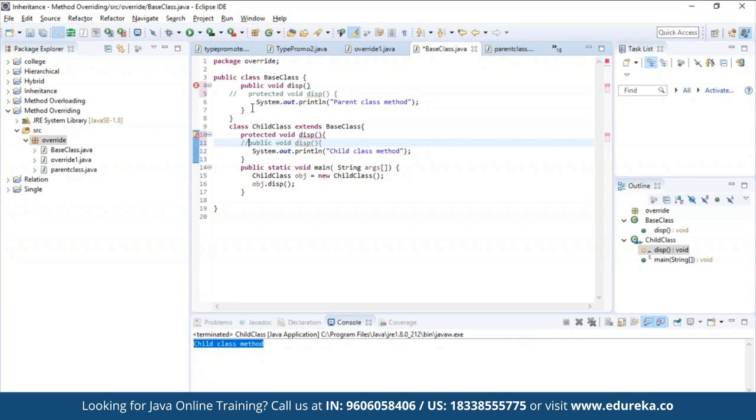Now let us discuss our last topic, which happens to be about the super keyword in method overriding. The keyword super can be used in the child class to call the method defined in the parent class with its name. The super method is used to invoke the constructor defined in the parent class. Let us see this practically.